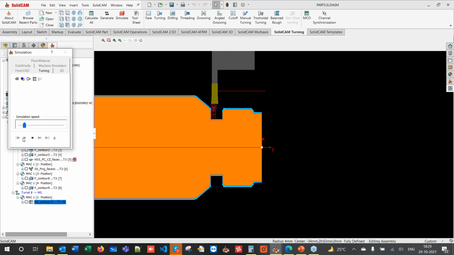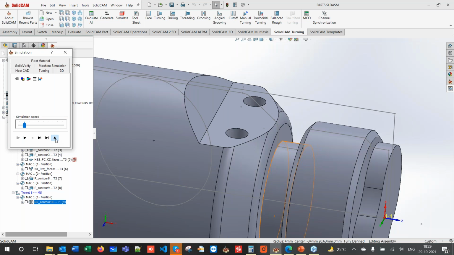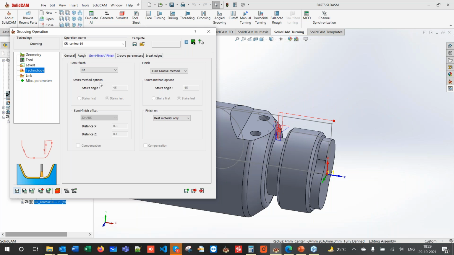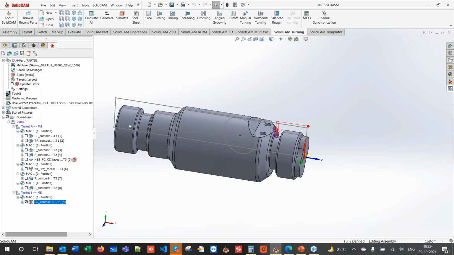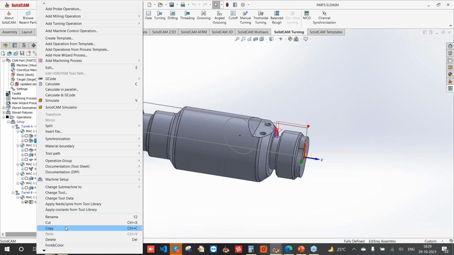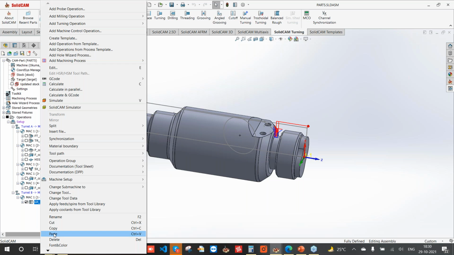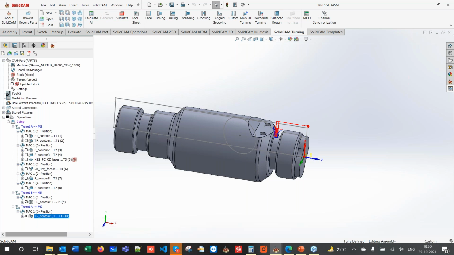The roughing part, and then the finishing with the turn groove method. Now we will add the next operation, that is the finishing operation, the finish OD turning operation. We already have the roughing operation done with turret A. I'm going to finish this with turret B. So we'll just copy this operation and we will paste this after grooving.